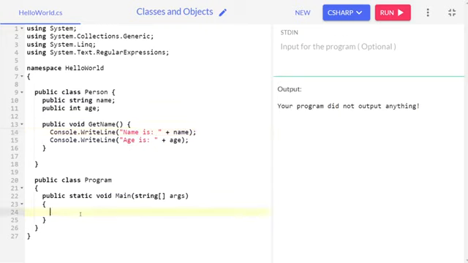Now that we have created our method, we have to create an object of that class, or in simple words, an instance of that class. What does that mean? An object is created from a class. We have already created a class named Person, so now we can use it to create objects. An object is basically an instance of a class.